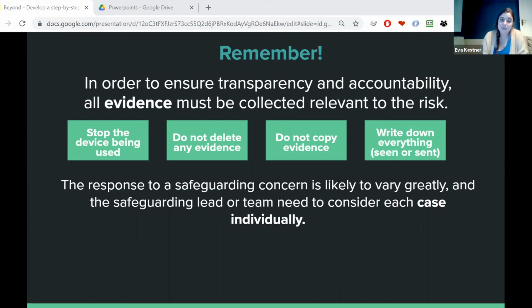And the last one is just remembering that any safeguarding concerns can be very, very different and very dependent on the circumstances they're in. So your team or your individual really does have to look at each case individually. It might be that they want to do a little more investigative work. It might be they decide that this is actually quite low risk, and so we're just going to tweak our mitigation. All of that has to be taken into context, as each situation is individual.